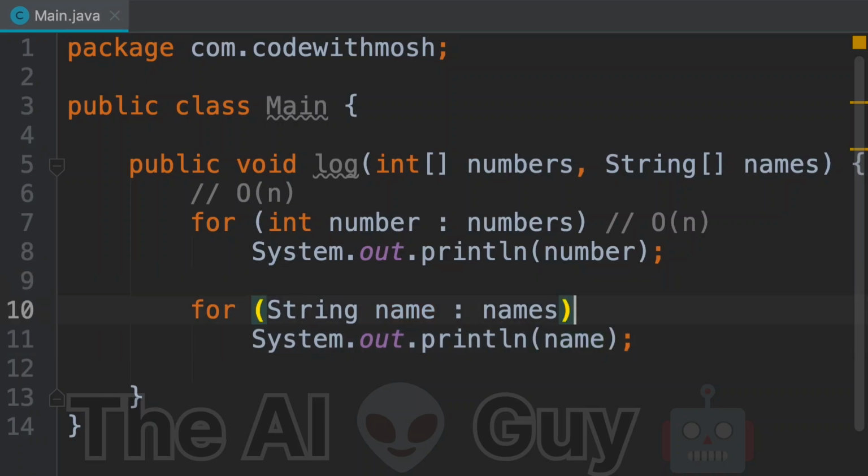Well, both these loops run in O of n. But here's the tricky part. What is n in this case? We're not dealing with one input. We have 2 inputs, numbers and names. So we need to distinguish between these 2 inputs. We could use n for the size of the first input and m for the size of the second input. So the runtime complexity of this method is going to be O of n plus m. And once again, we can simplify this to O of n because the runtime of this method increases linearly.